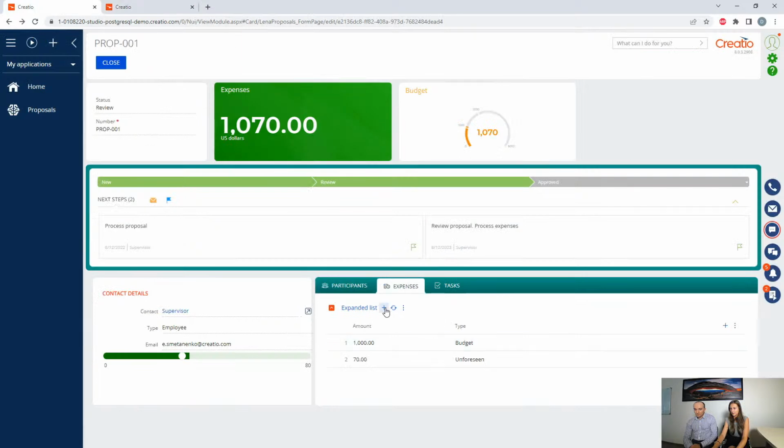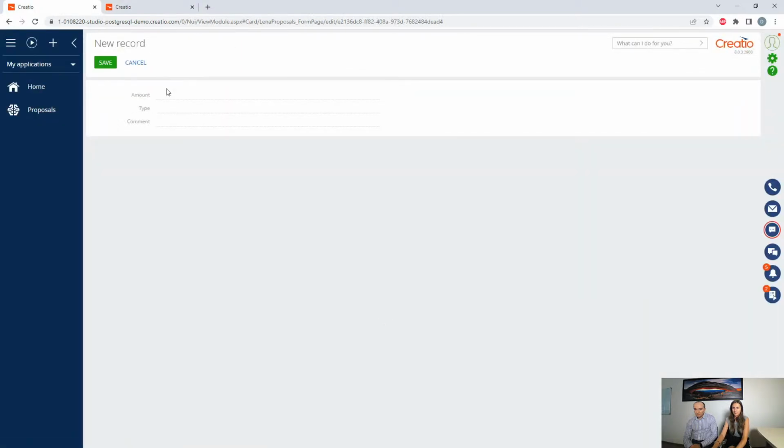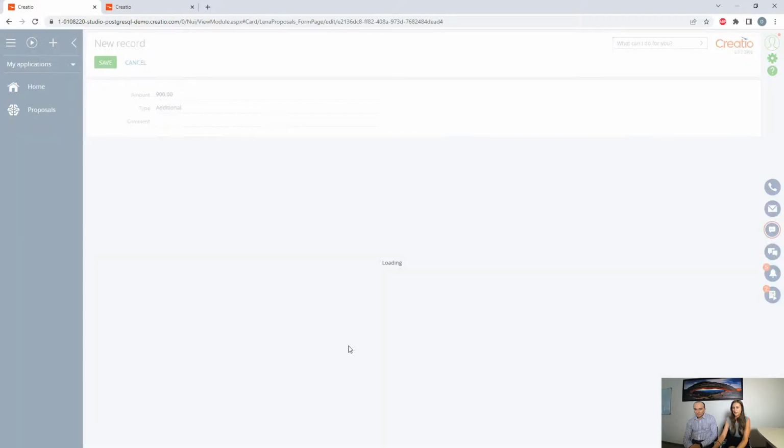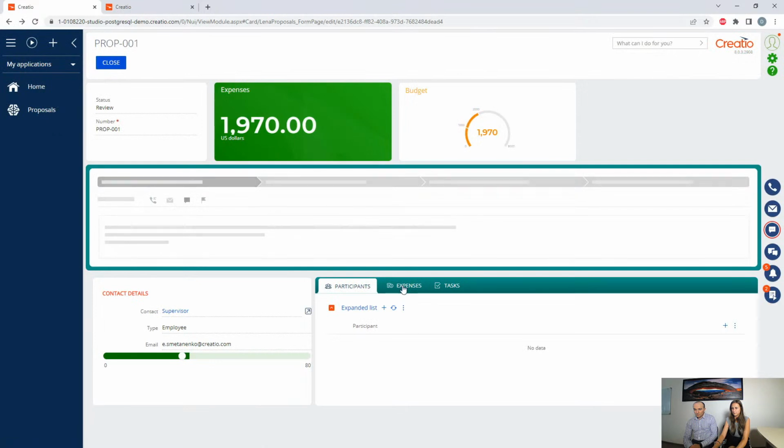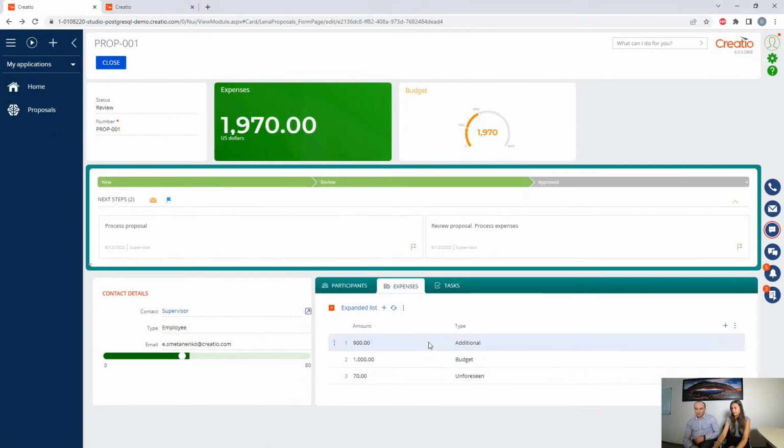If I go to expenses, click on the plus sign, enter the amount, additional, save, go to expenses. Here it is. Here it has the standard detail behavior. Yeah, but it's not limited to that behavior. Again, it doesn't have to be new.